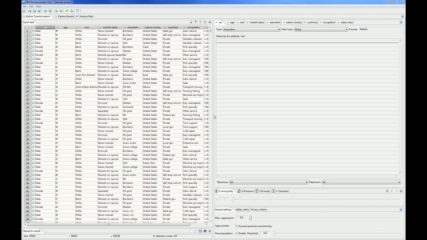The purpose of this perspective is to configure the anonymization process. On the left-hand side, you can see the imported dataset at the top, and at the bottom you can select a subset of the dataset that will be transformed in the anonymization process. We will not use this functionality in this demonstration.